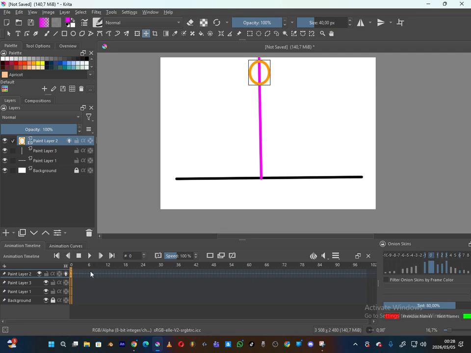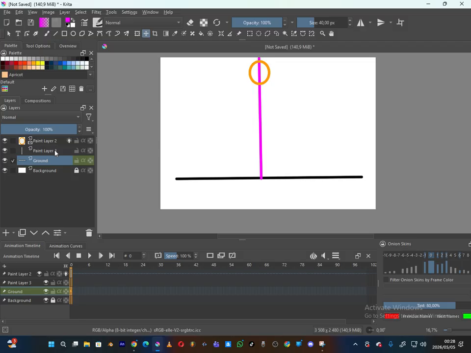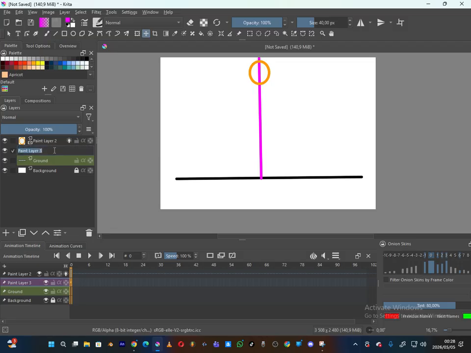So as you can see, we've got 3 layers. The first layer is the ground. In fact, let's name them so that we don't get lost. I'm going to call that one ground, and let's give it a color coding. We're going to give that one green. This one, of course, we're going to give a purple color since it's a guideline, and we're going to call it guideline.